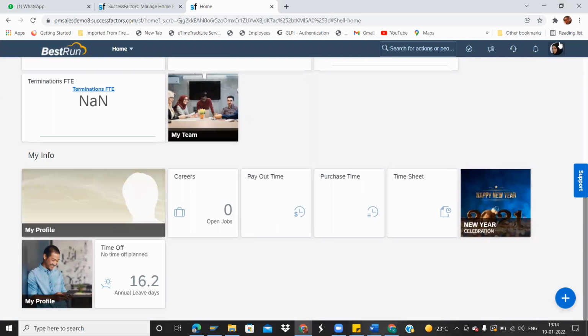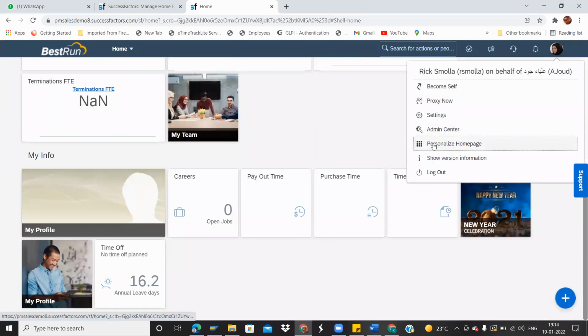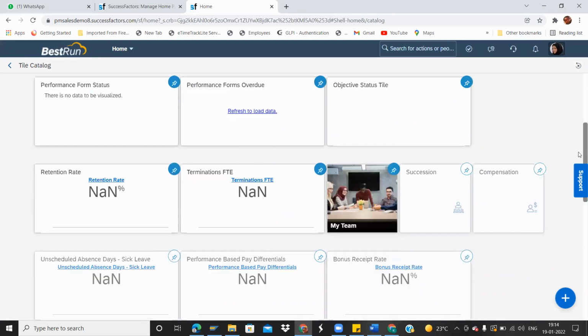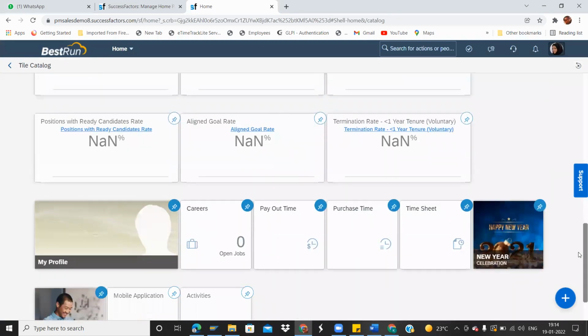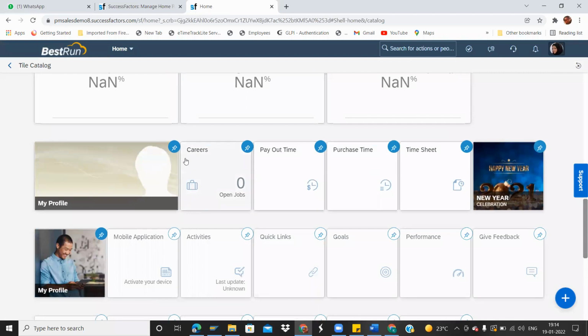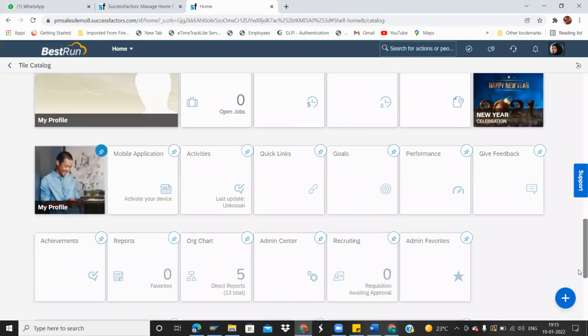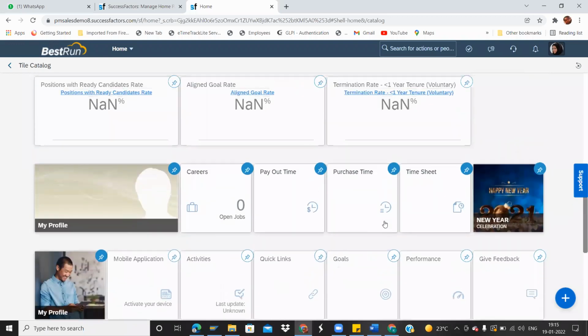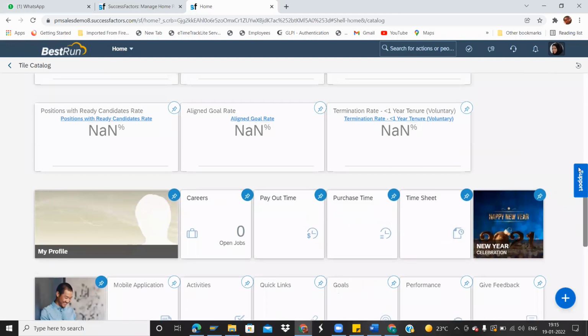Now, if I want to remove it also, I'll be going to personalize home page. Then here under my info, time off was showing here. It is not showing at all. So there is no option for the employee to remove the time off. Timesheet is showing. She has the option to remove timesheet from her home page, but time off is not there.